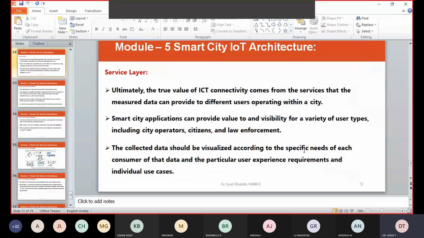So the true value of the ICT connectivity comes from the services that the measured data can provide to different users operating within a city. Overall, they are going to download a particular app for different applications. They will get the information from the cloud, the data center, and you observe how the data is going to be distributed in the network.